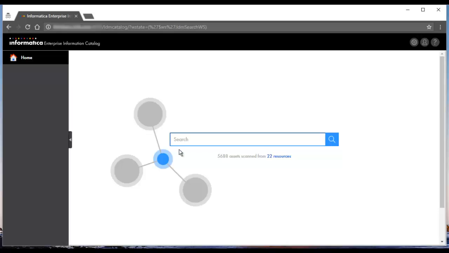When you log into the catalog, the home page is displayed. You can search for an asset from the home page. To search for an asset, enter the name of the asset in the search box. You can enter the first few characters in the asset name or description. If you don't know the exact name, you can enter part of the name or search using wildcard characters.